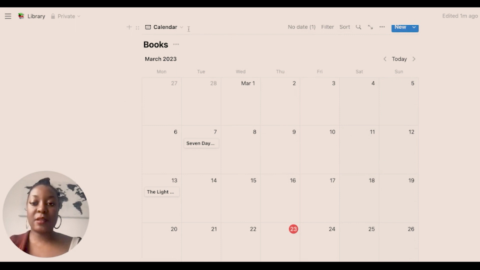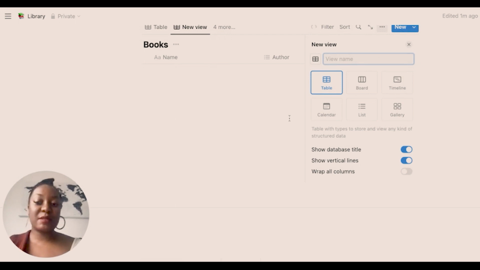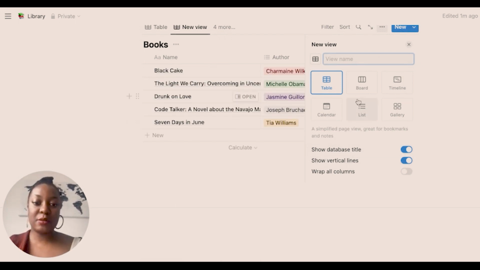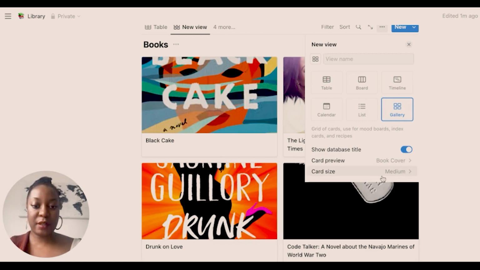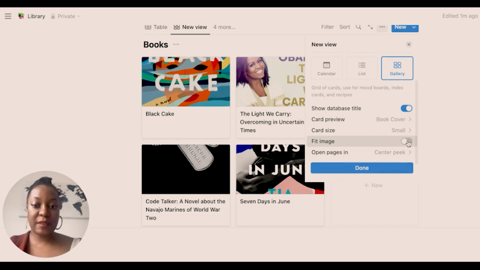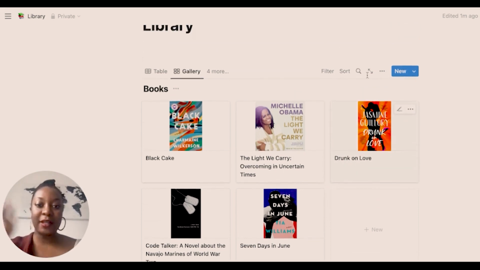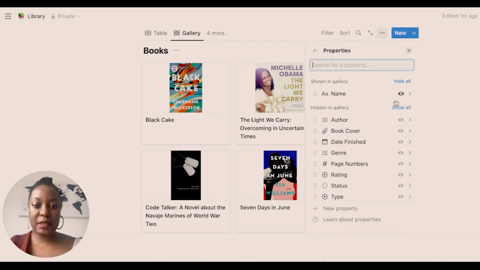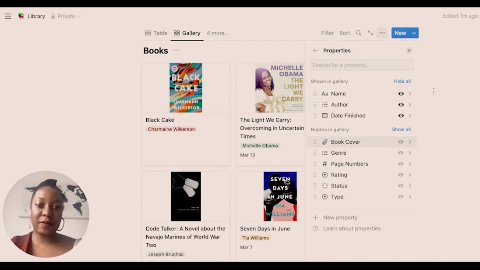And then the last thing I think would be really good to do, just for some simple views, is to add a gallery view, and we'll change this to show the book cover, and we'll make it small, and fit the image inside so it's not too overlappy or anything. So that gives you a more aesthetic look, and we can even add properties like the author, and then the date finished, if there is a date finished.